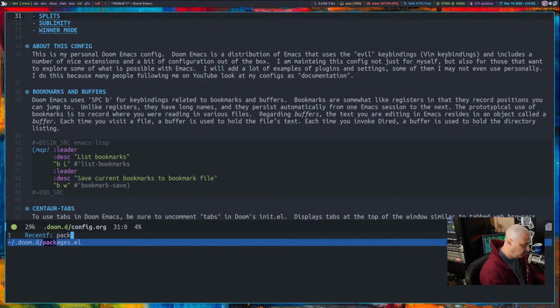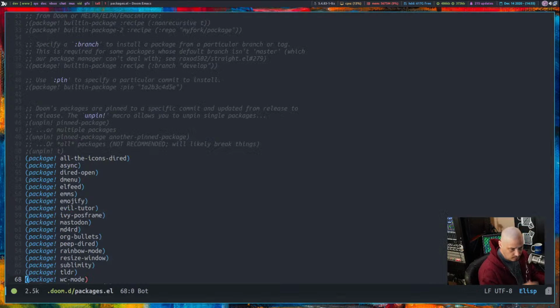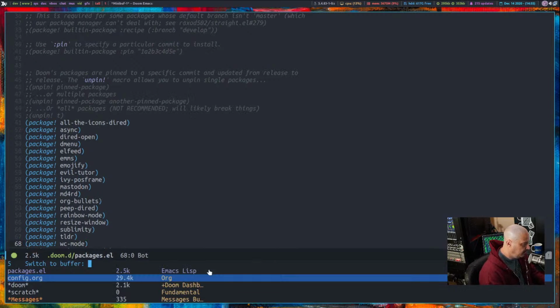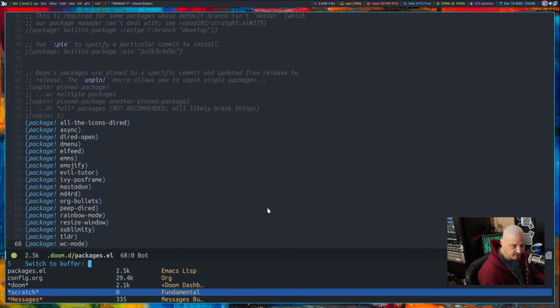What if I wanted to open my Doom Emacs packages.el file? Well, that opens in another buffer. Well, where did my config.org go? Well, it's still around. We can pull it up. If I type space B, capital B, you will see a list of all the buffers that are open right now in Doom Emacs, and I can switch between them.